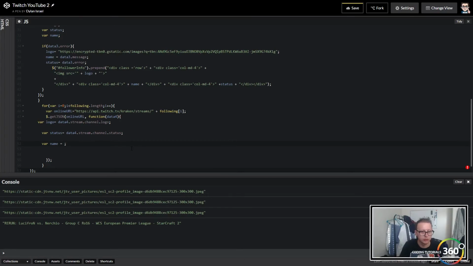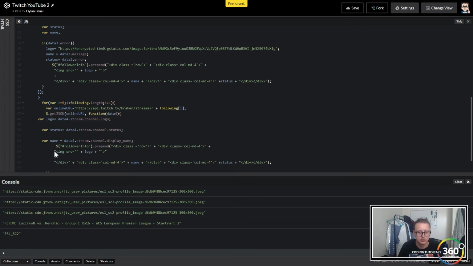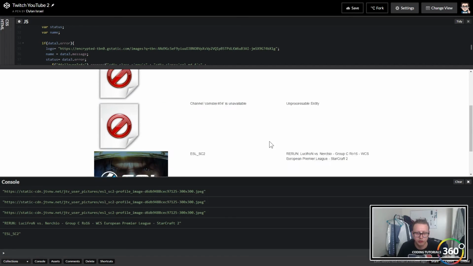So we have our name equal to dataFor.stream.channel.display, I believe it's underscore name. Yep. Alright, so we have our name now. All we have to do here is prepend exactly how we did before. So we're going to be copying quite a bit of code. Maybe it would have been better to do functions. Definitely something to think about if you're cleaning this up. So all we have to do here is take our follower info and prepend it in here. And then here we go, there is our ESL StarCraft 2. So now we have the one person that's currently online.